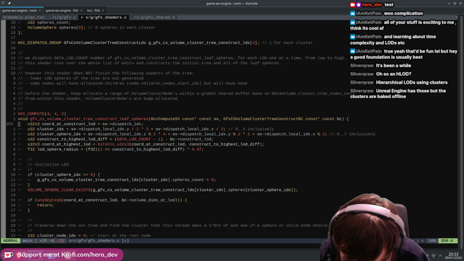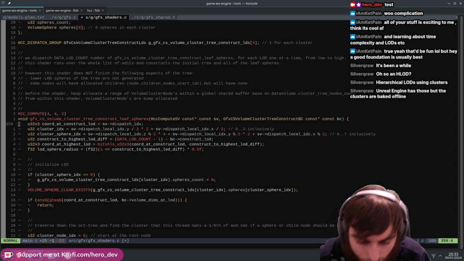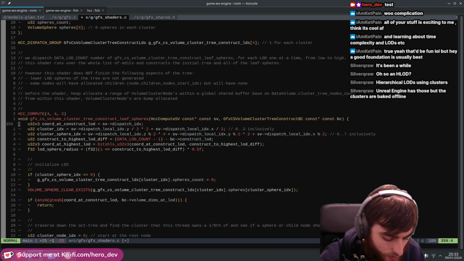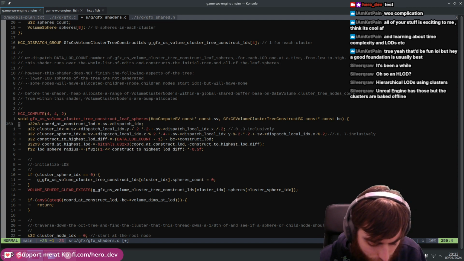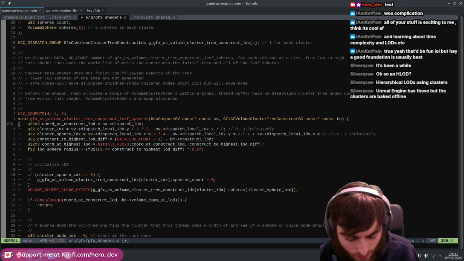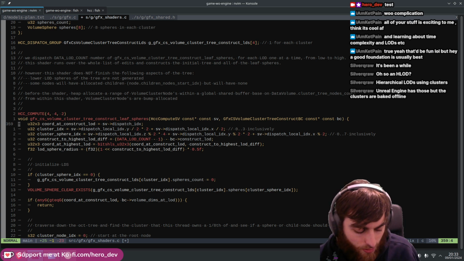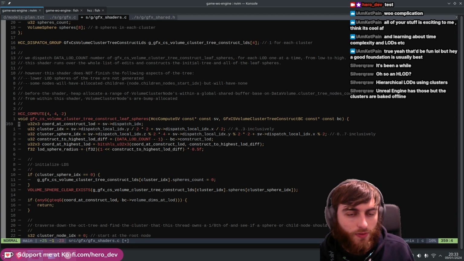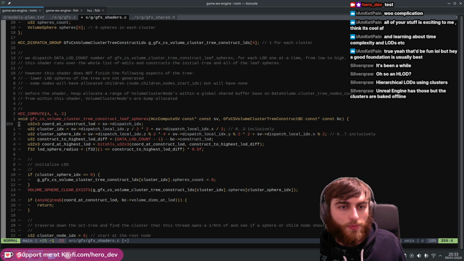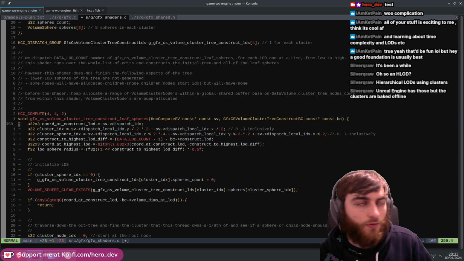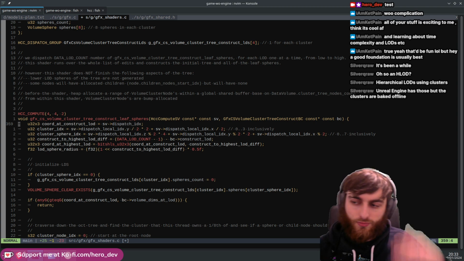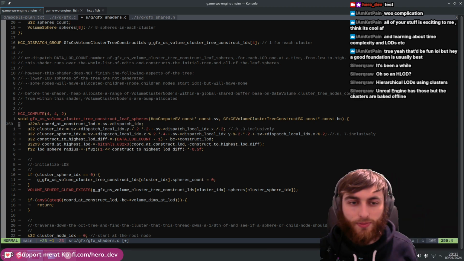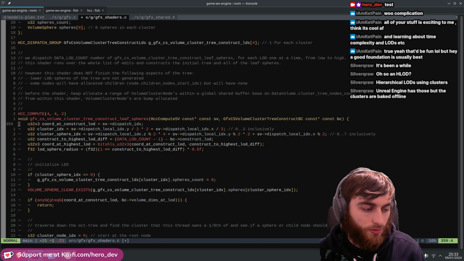Origin has those, but clusters are baked offline. Yeah, we're going to be doing it as and when they're needed, basically. But I think as and when the volume appears on the screen, or maybe in the scene, I'm not sure yet on that one. We'll see how it goes.